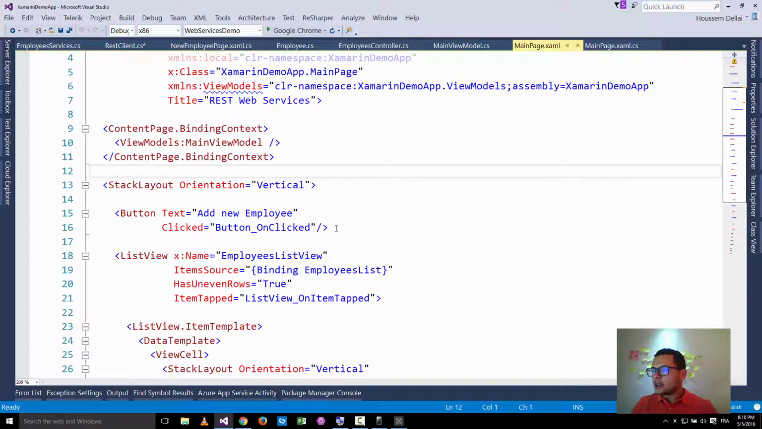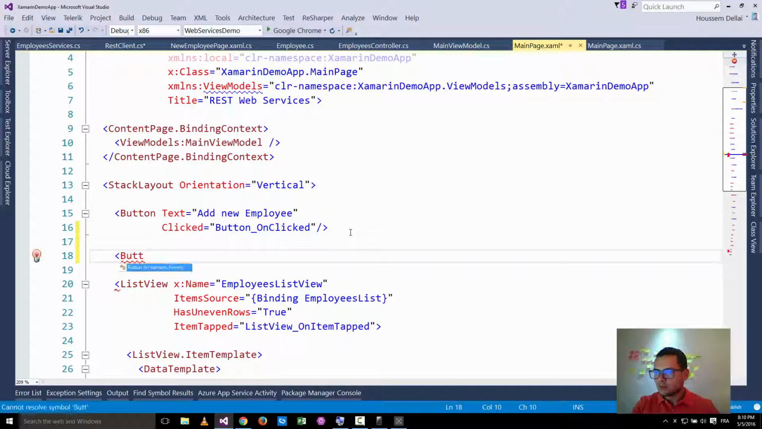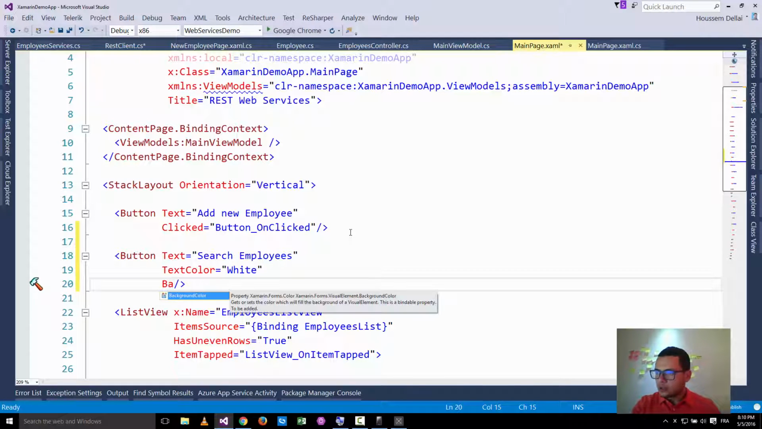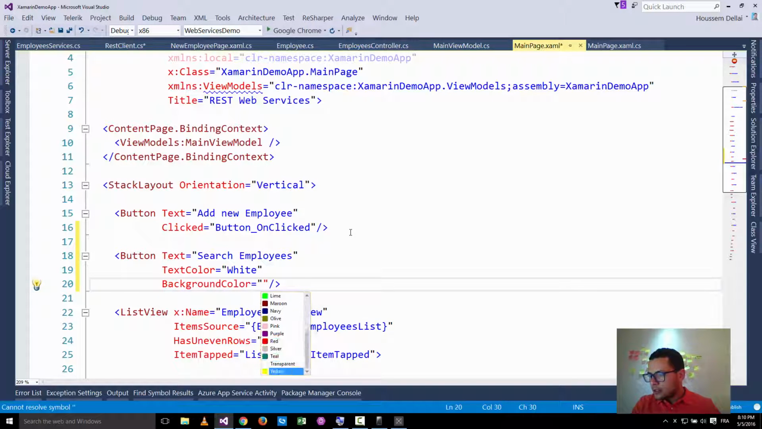For that, I'll go and add another button with the text Search Employees, and let's give it a text color, say white, and a background color. I'm not sure, but let's choose the purple color.